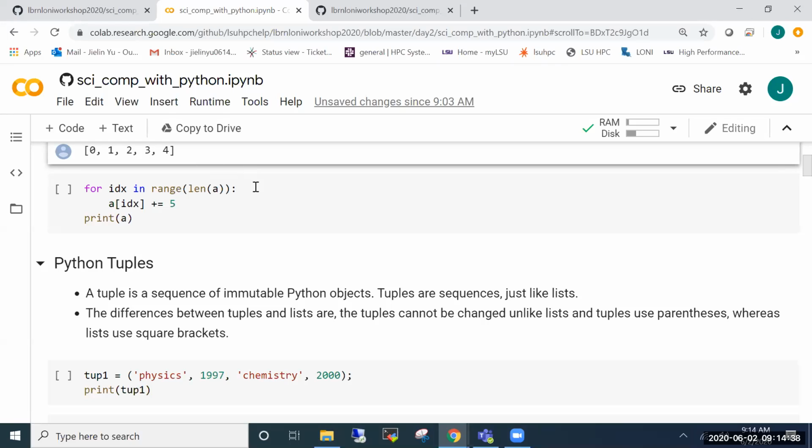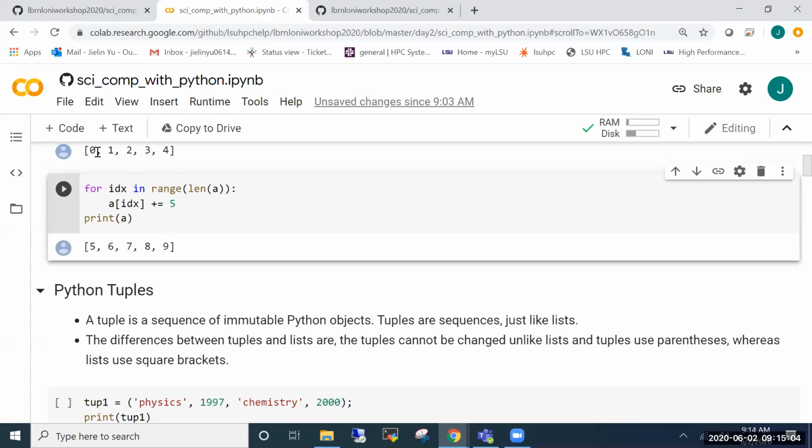So IDX starts from 0. The index 0 of a list is the first element of A, right? So we add 5 to the first element of A. So in the for loop, we basically add 5 to every element of the A list. And then we print A. You can see we basically add 5 to every element. So this is a way of adding numbers to each element, and this is not a very efficient way. And we will show you how to do it using NumPy, and why NumPy is faster.